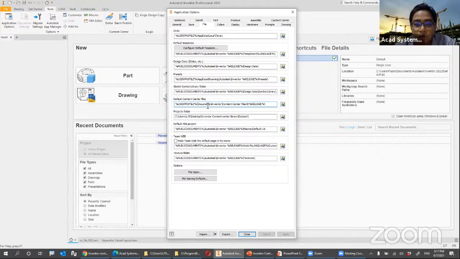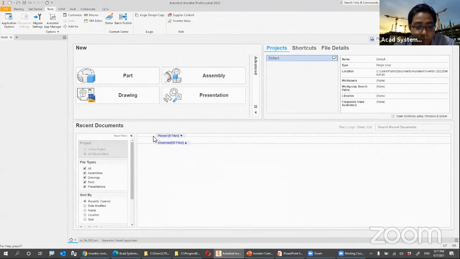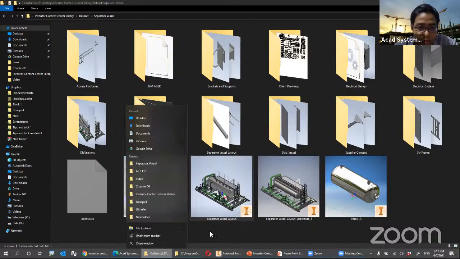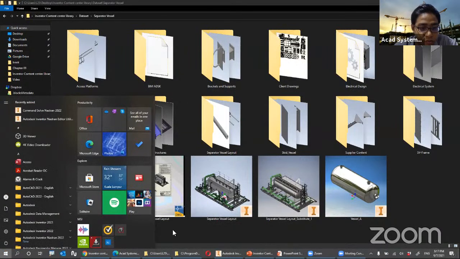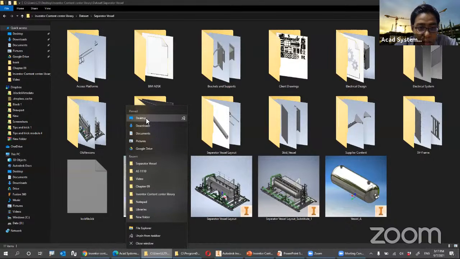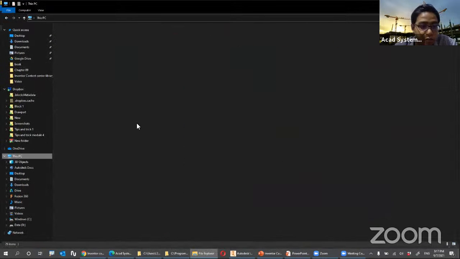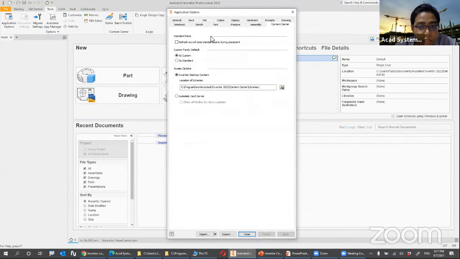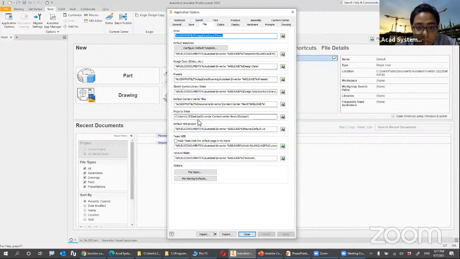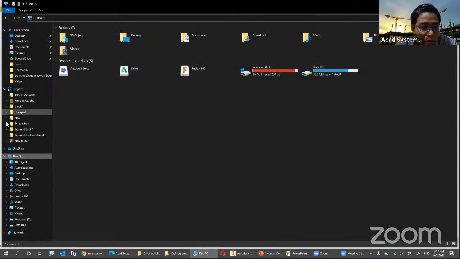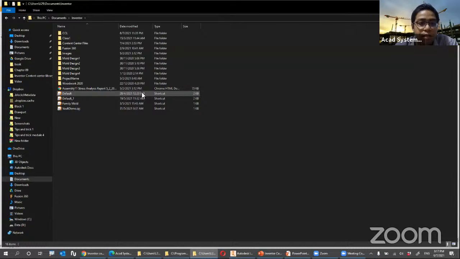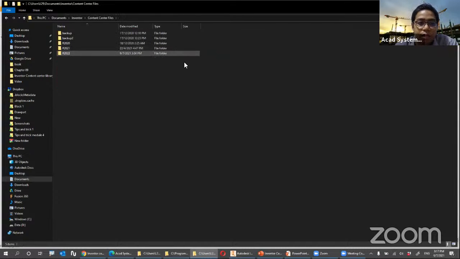So let's try to search for this particular files, which has our bearing. So let me open a new folder. Let me see, okay, File Explorer. Right. So from here, it says that for my application option, so you can see the files are actually at the document. So let's go to document. It says on the Inventor file. So this is the Inventor file, and inside of content center file, inside here.